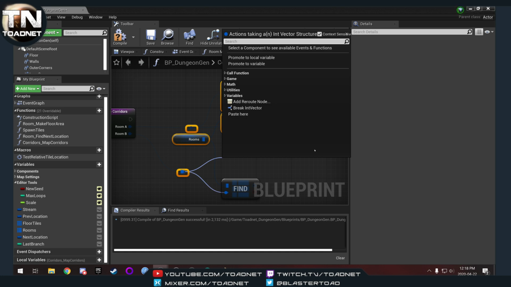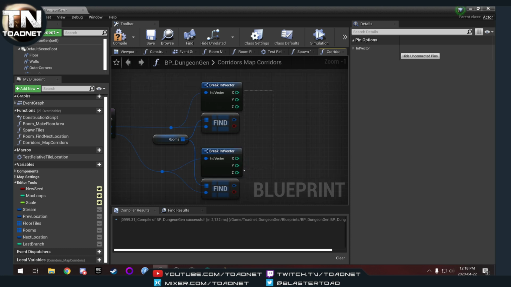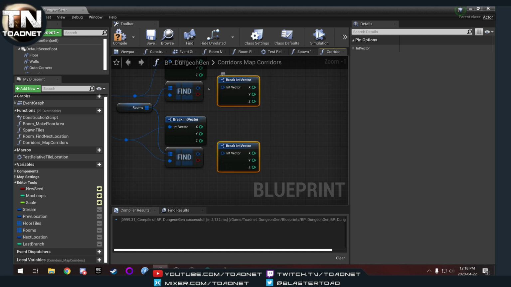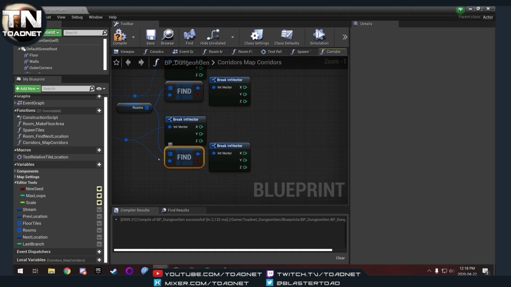So this here will be another break vector. And then we're going to copy our 2 break vectors, Control C, Control V, and plug them in off the extents. So remember, our rooms map, okay, so that's the type of variable, is a map. It is twofold. So doing 2 things for us.